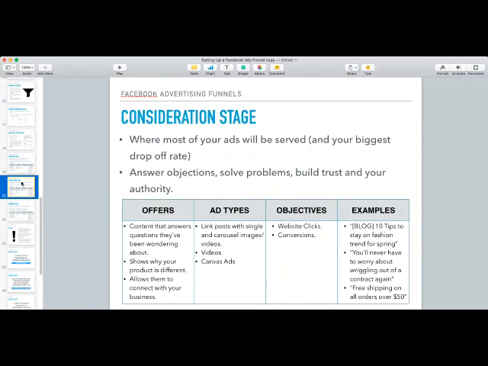This is called the consideration stage. This is where most of your ads will be served, and this is actually where most people will drop off in your sales funnel as well, because there are a lot of things that you've got to deal with in this stage.